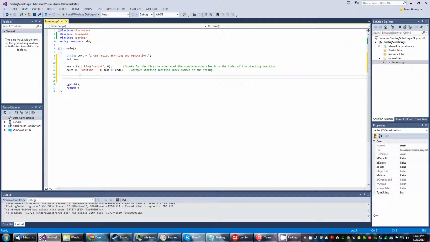So, the first thing we're going to do is use this function where we use text.find. The argument in here is to look for the substring resist, and we're going to start at index 0. So it looks for the first occurrence of the first complete substring. 0 is the index of that starting position. This is going to output the starting position index number in the string, under this variable num.